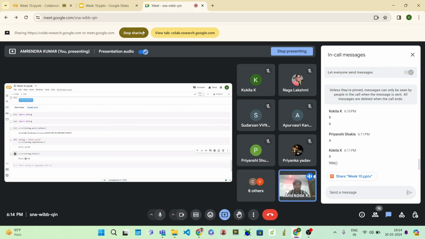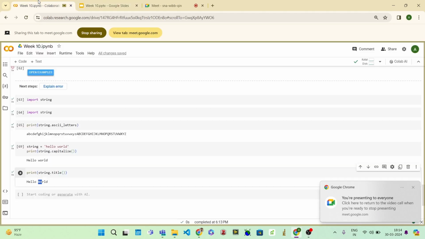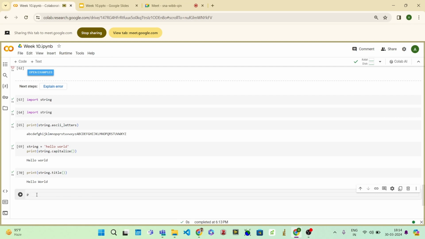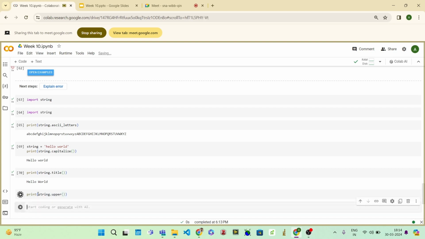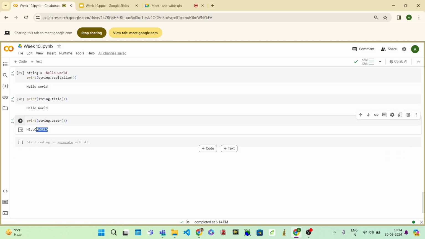Now let us go to our next question. I hope I have made myself very clear. Let us see, there is upper and then there is caps word. So let us see each option from them. What happens if we use upper? Let us print string dot upper and then run it. So here you see all the words in the string get capitalized.